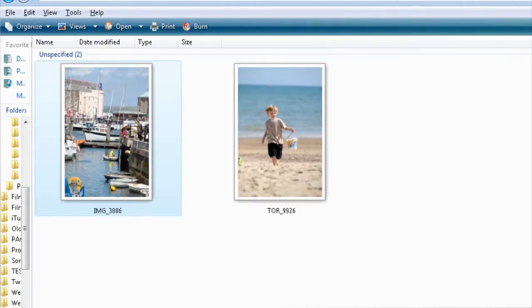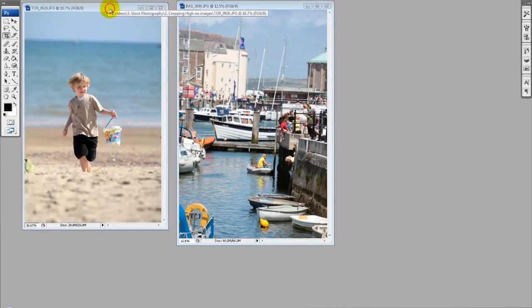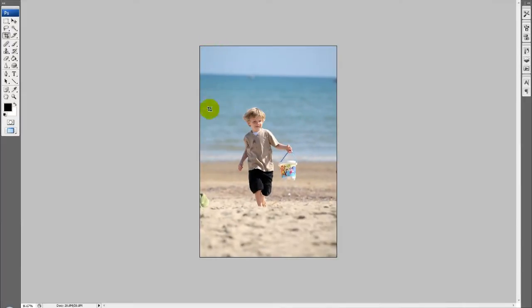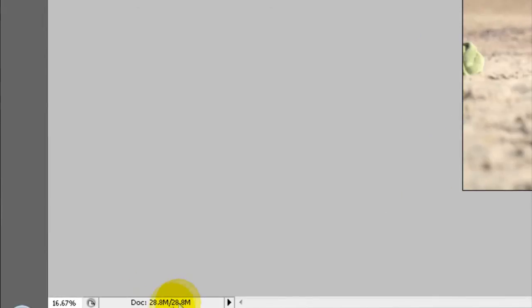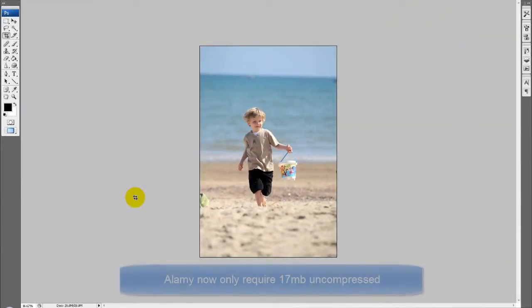So if we now go into Photoshop and have a look at those, we're going to work on the 1D Mark III image first. I want to crop this in a bit more because let's say there's too much space around the outside and I want to crop in a lot closer. If you look down here, the uncompressed size at the moment is 28.8 megabytes. That is uncompressed and it's not big enough for Alamy stock. Alamy needs to be about 50 megabytes.